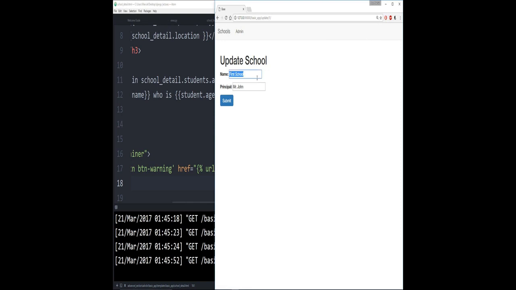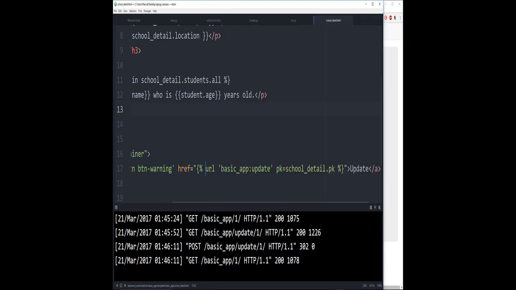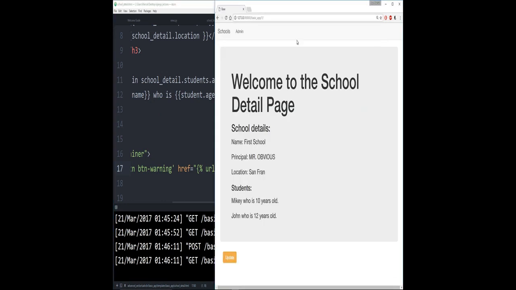So let's try to change the name of the school. Actually, let's just change the principal to something really obvious, like Mr. Obvious. That should be a really obvious change. We'll submit it, and then it takes us back to that school's detail page. That's what we were working with when we said here on the href URL, basic app, update, and then pk school detail pk. That allows us to link whatever school we're actually updating with.